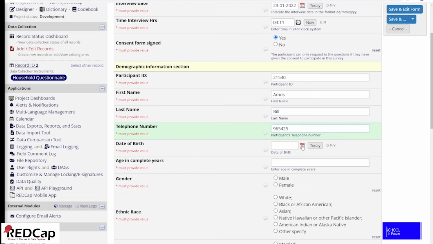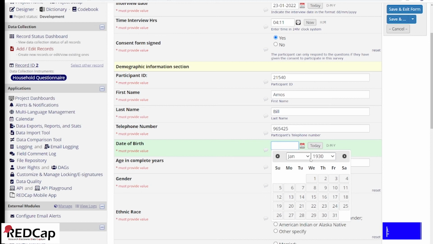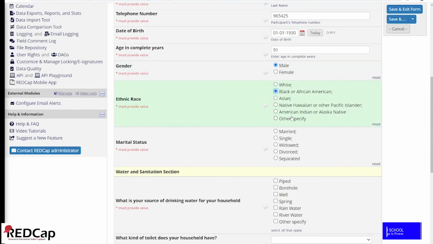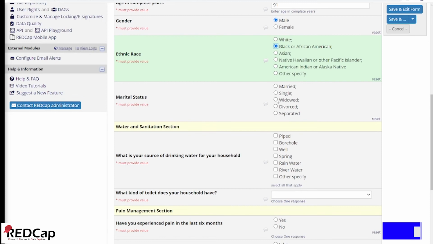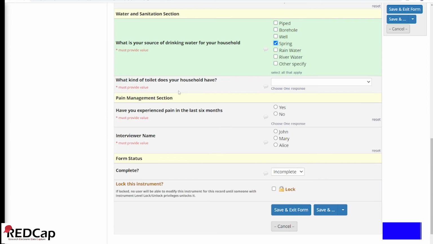6925. Then date of birth, so this participant was born in 1930, January 1st. Age in completed years, 91 years, is male, is black or African American, he is widowed, he gets his water from a spring, and then he uses a VIP toilet. And then you can notice now we do not have the optional question showing up, so those questions will only show up if we select yes. So it means that our form now is functional.